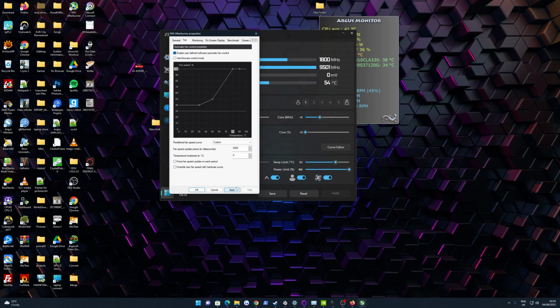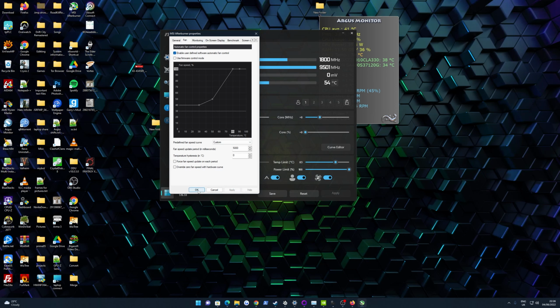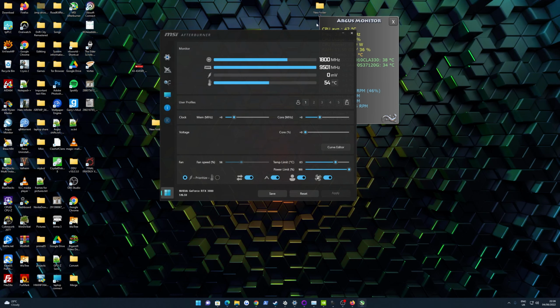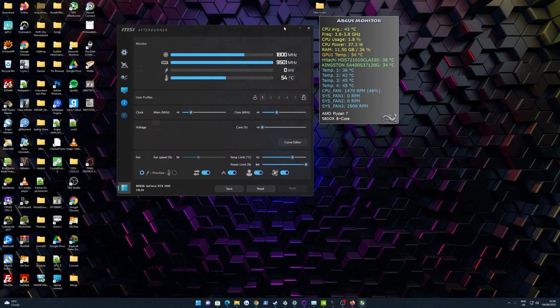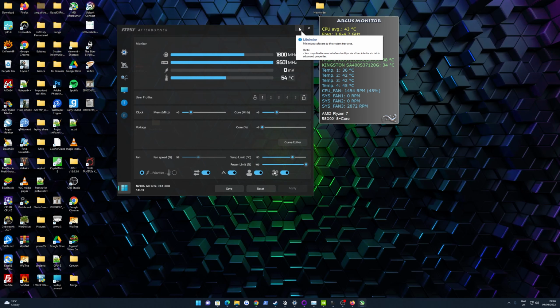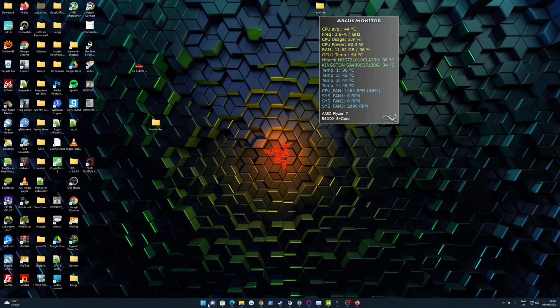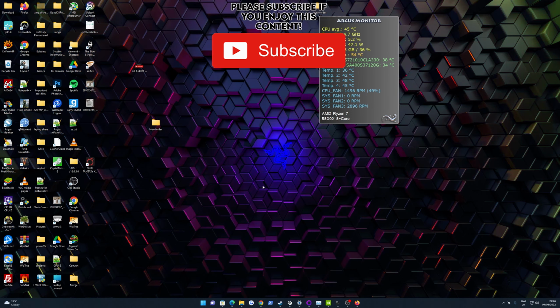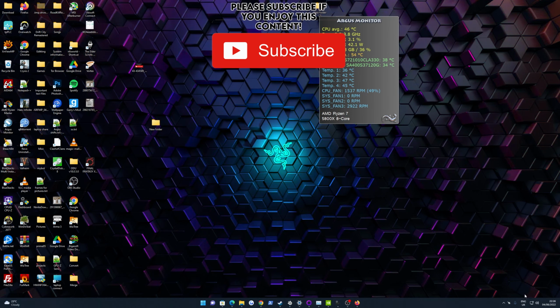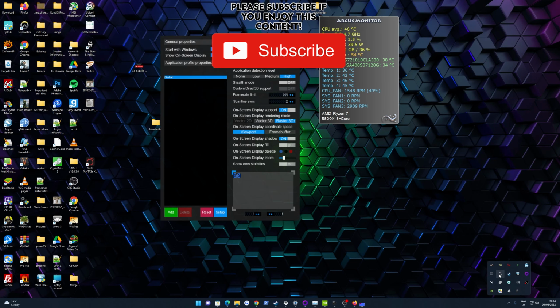So once you've done that, what you want to do is hit apply, and then OK. So that is the first major way, which is your fan curve. Always works, always works. So we want to minimize or close that. Then what we want to do is open up RivaTuner, which we downloaded, which is over here.